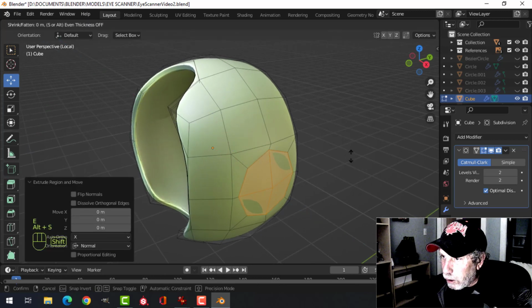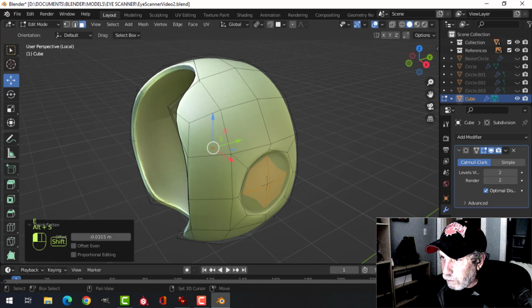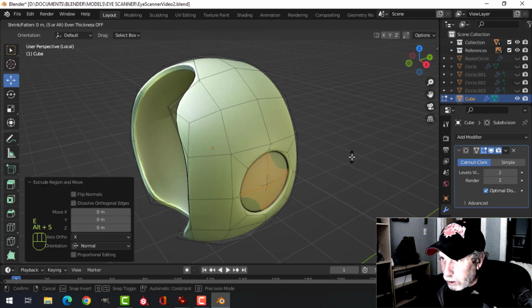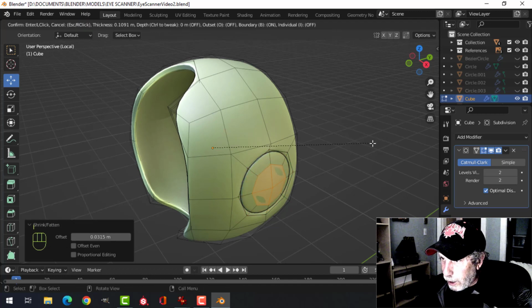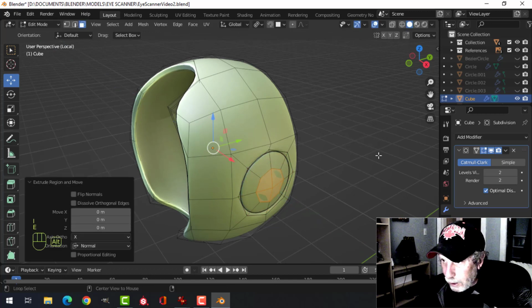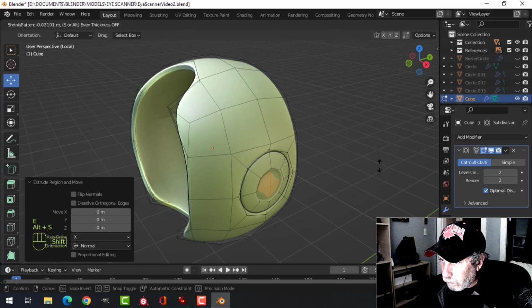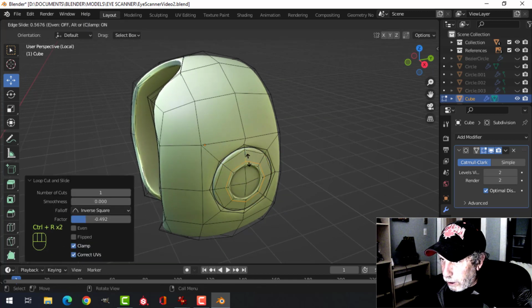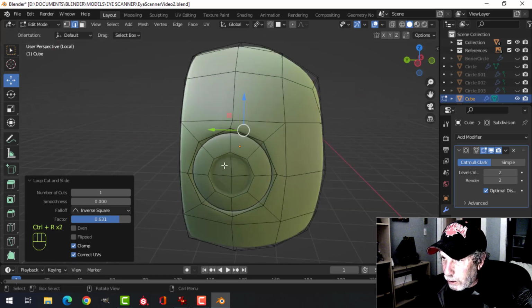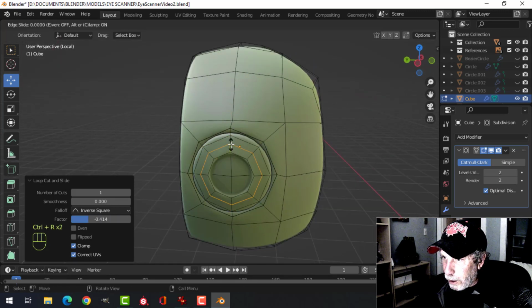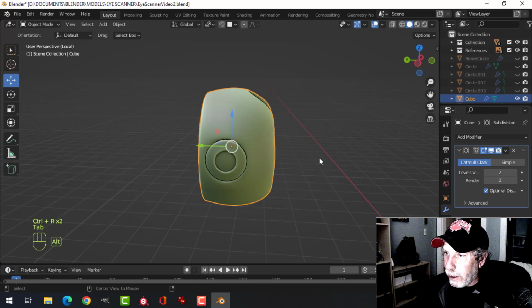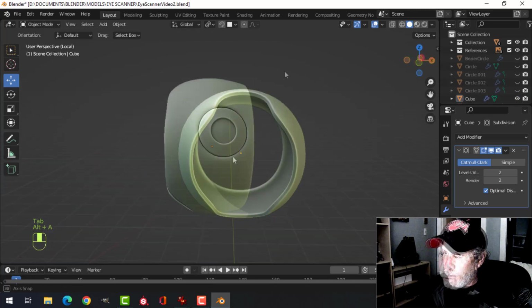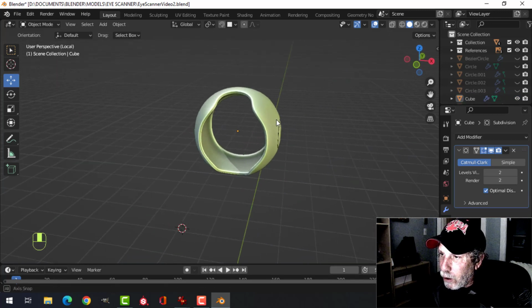And then E and Alt S and pull. E and Alt S and push. I to inset. E and Alt S and pull. And then an edge loop up and an edge loop down. And now I come to the other side. An edge loop up and an edge loop down. And this is what I did in my other security camera. All right, so we have that so far.